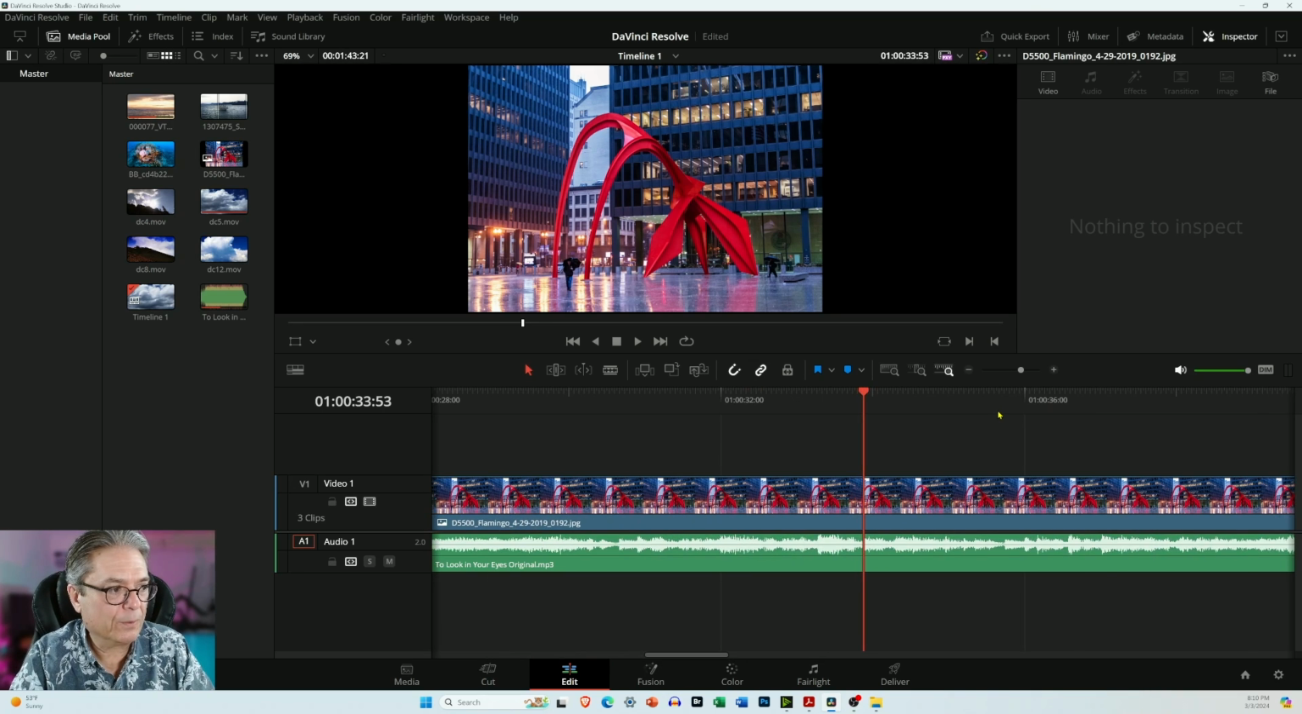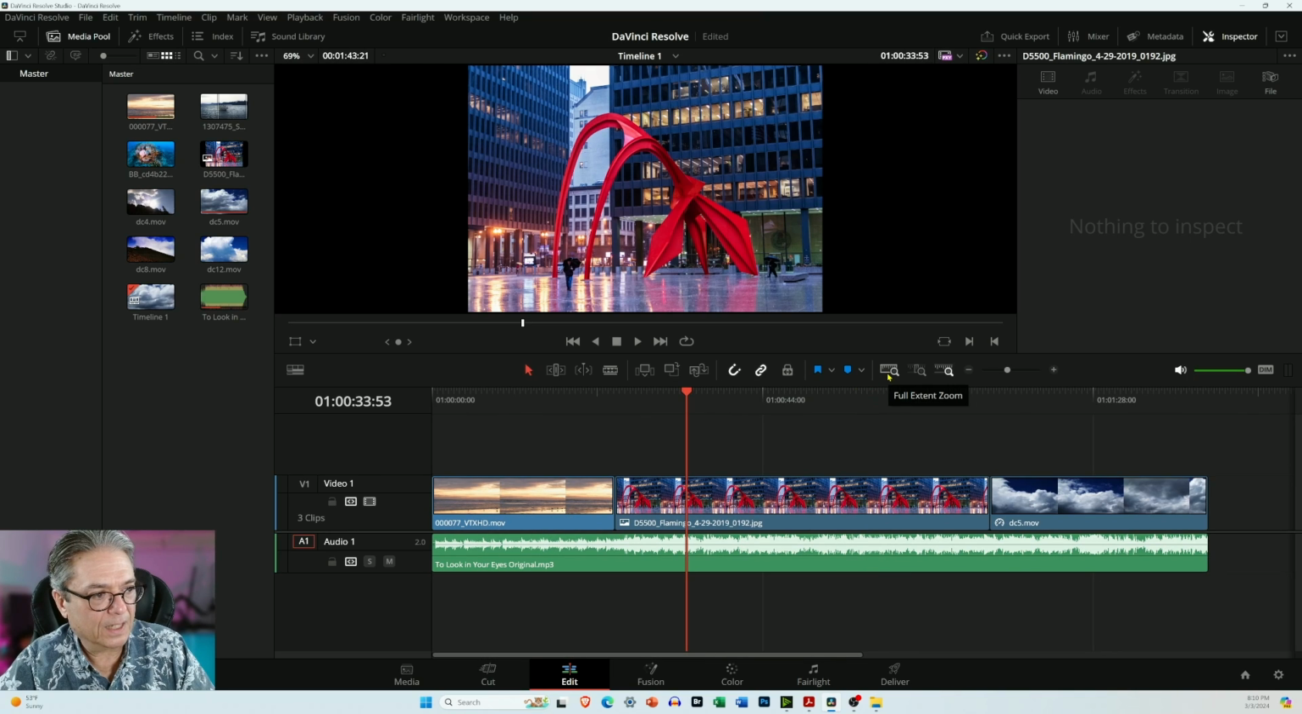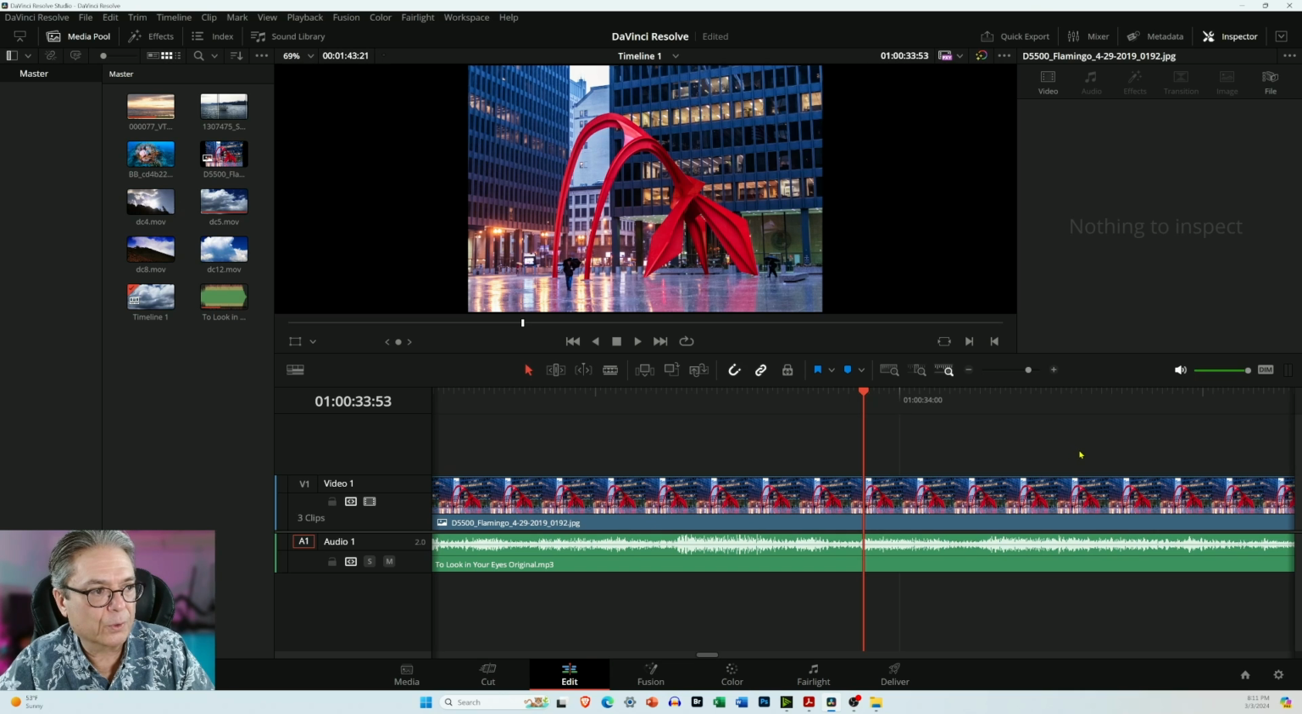If you're zoomed way in and you want to know where you're at on the timeline, so you can see everything, just as if you've selected this icon, this full extent zoom, hold the Shift and press the Z key, and it will toggle. So you're seeing everything just as if you've selected this full extent zoom. Press the Z key again, and now you're back at the zoom level.